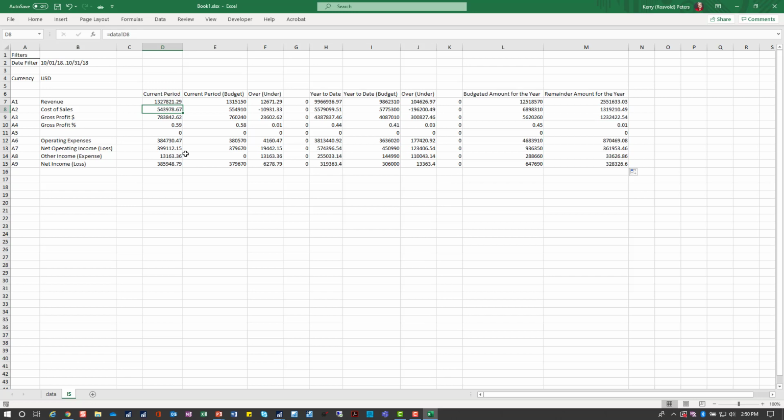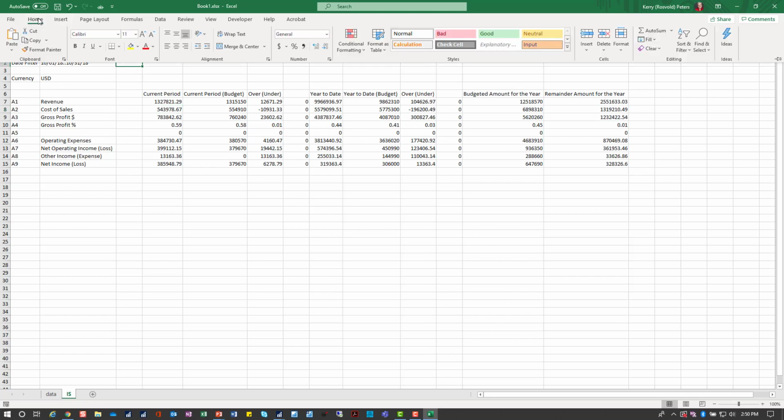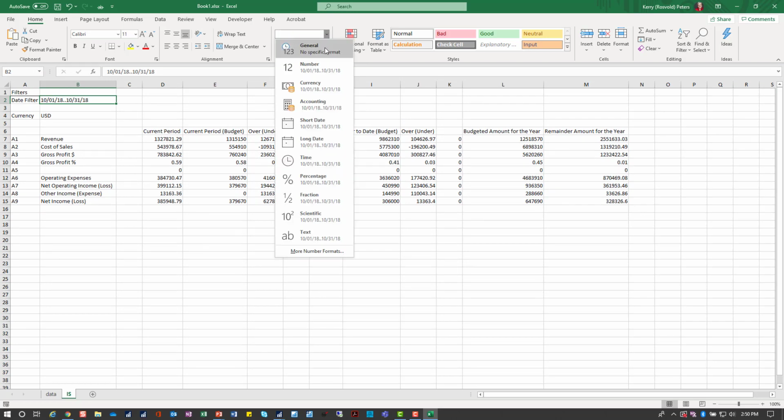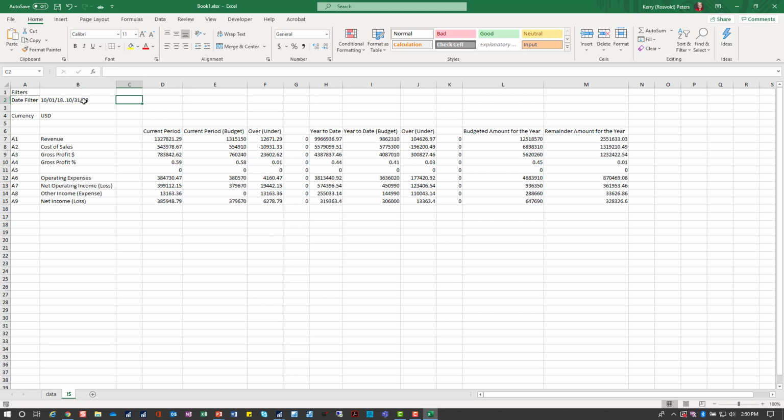I need to do one special thing with the date to make that linked. If I show my ribbon here, when you look at your date, it's in a text format. It needs to be in a general format before you can link it. So I'm going to change that from text to general, and then I'm going to link this cell, same way I did with the other ones.